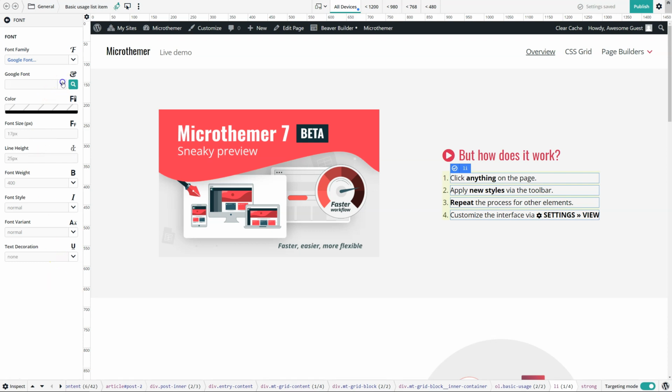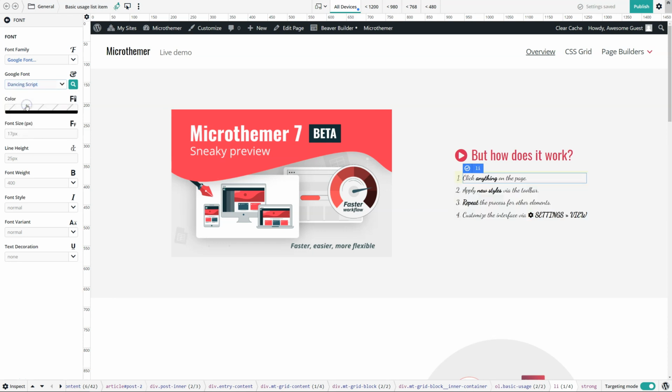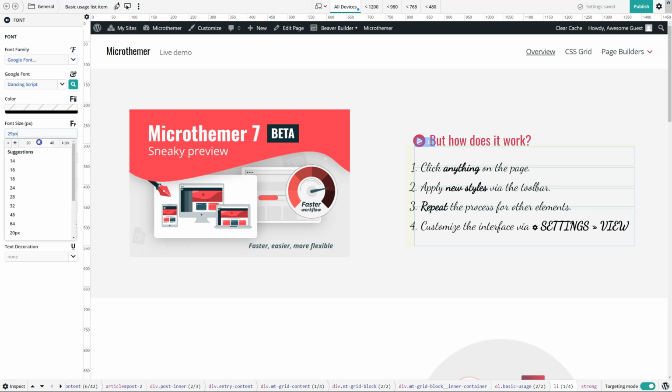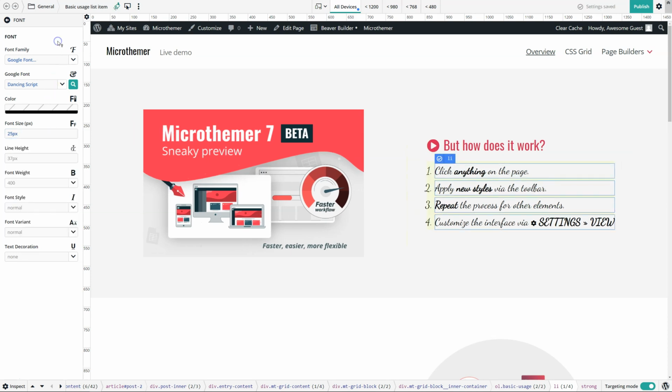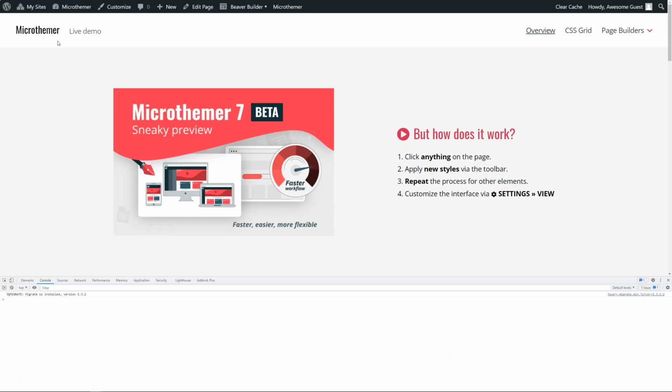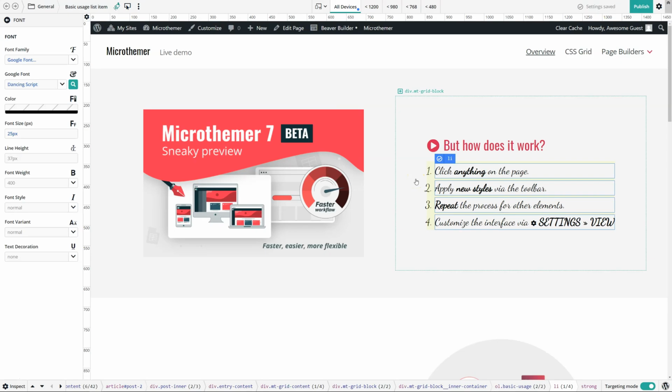Just to give you an example, if I set this Google font here and increase the font size a bit, it's a bit too much. And then if I were to view the site in another browser, let's say where I'm not logged in, I don't get to see my changes here. There are a few reasons why that can happen, but the most likely reason is that you haven't clicked this publish button here.